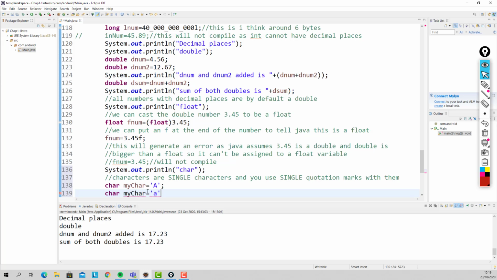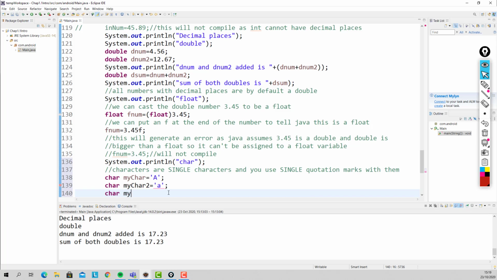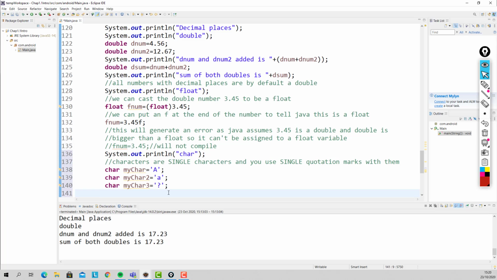And we call this myChar2. myChar3 is equal to, so now a character is any symbol that can be typed on a computer. Any symbol that can be typed on a computer is a char. Now, so just print them off, so I go myChar plus myChar2 plus myChar3.